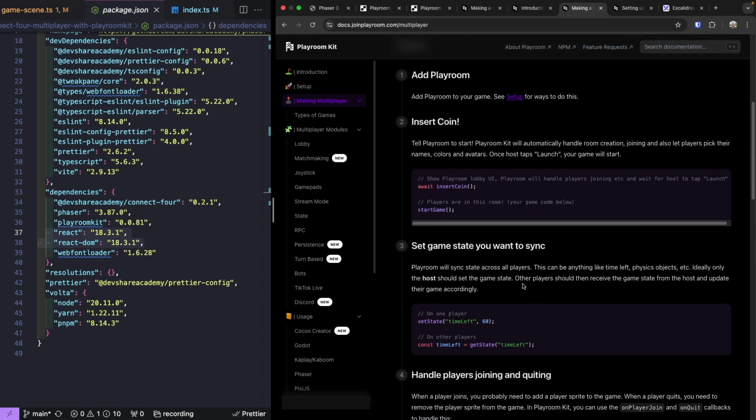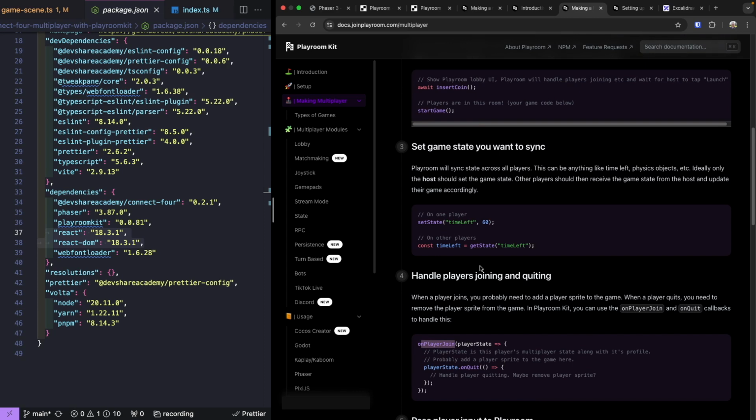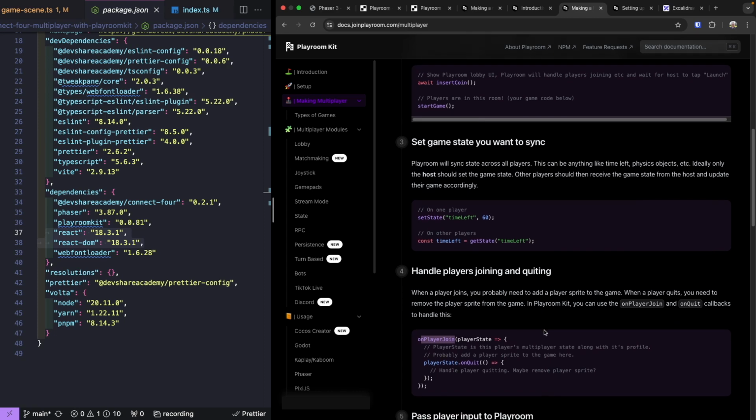Alright, so after we call insertCoin, the next thing we need to do is add logic to handle when players join and when they quit our game. We can do this by using the onPlayerJoin method to provide a callback to let us be notified when a new player joins our room. So how PlayroomKit works is when we first visit our URL for our game and we call insertCoin, it's going to generate a unique room ID if one does not already exist. And then if another player visits that URL, they'll be put into the same game instance as long as that room ID is the same.